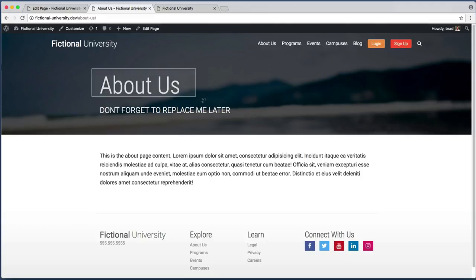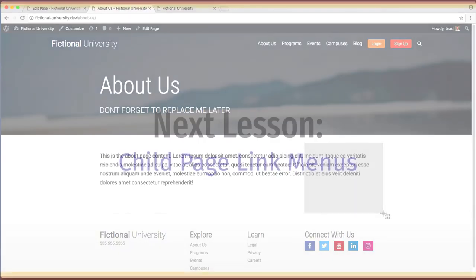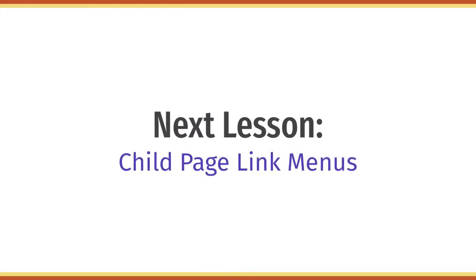We're on the About Us parent page, and nowhere do we see links to the two children pages. Well, that is the exact issue that we are going to fix and work on in our next lesson. We will learn how to add a sidebar menu right about here that automatically includes links to any and all children pages. It should be a lot of fun to code out. Let's keep things rolling, and I will see you in the next lesson.